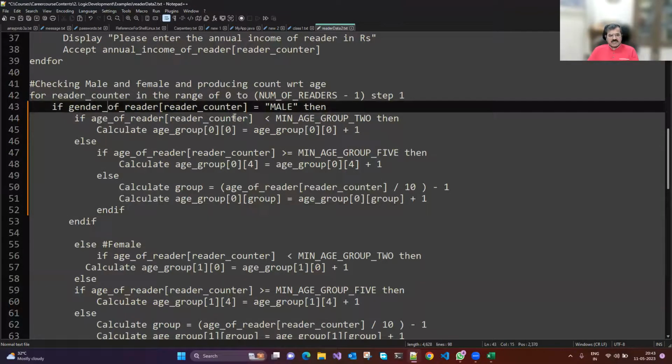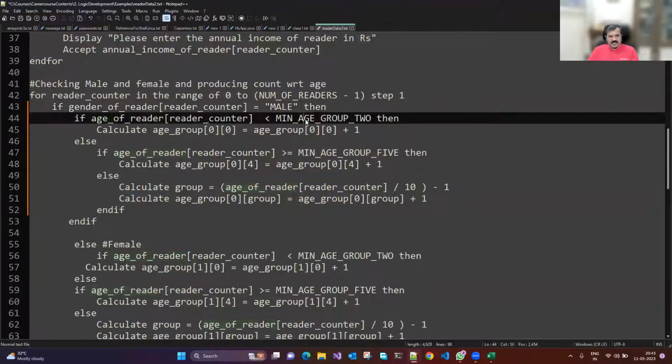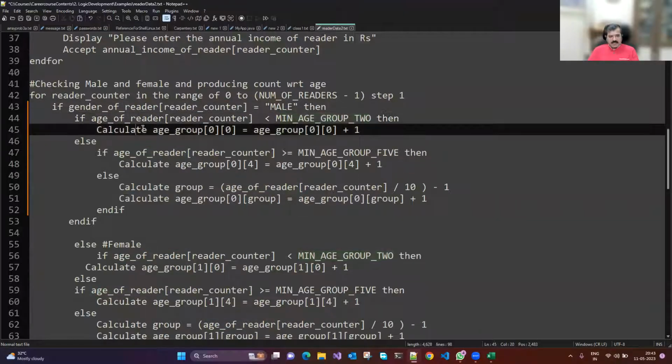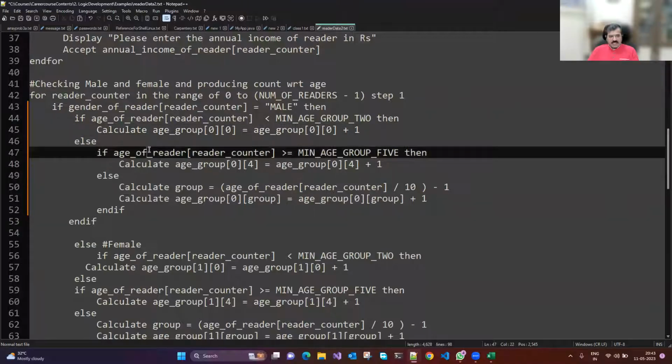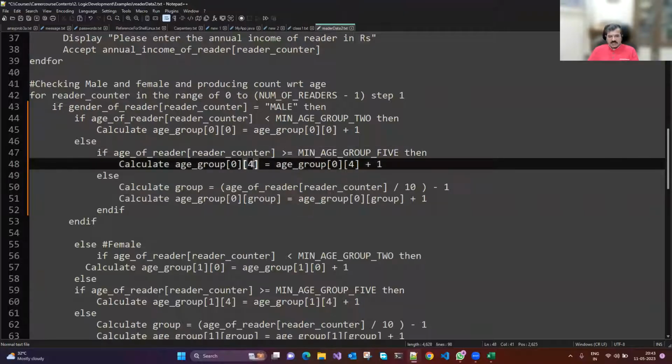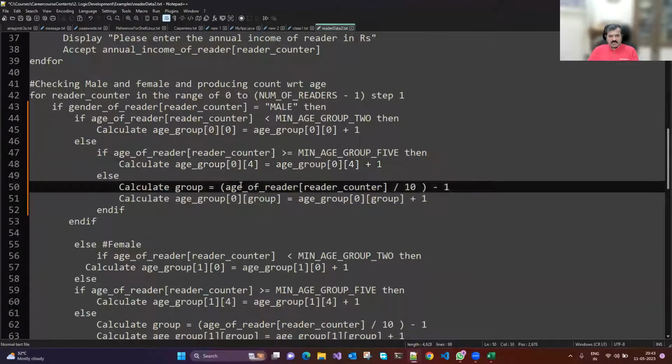So actually, if gender of the reader is male, then if age of the reader counter is less than minimum age group 2, then age group 0 of 0 is equal to age group of 0 of 0 plus 1. If age of the reader of counter is greater than or equal to age group of 5, then age group of 0,4, that means store in the last one, age group of 0,4 is equal to 1. And then calculate group is equal to age of reader counter, whatever accepted, divided by 10 minus 1. What is this divided by 10 minus 1?